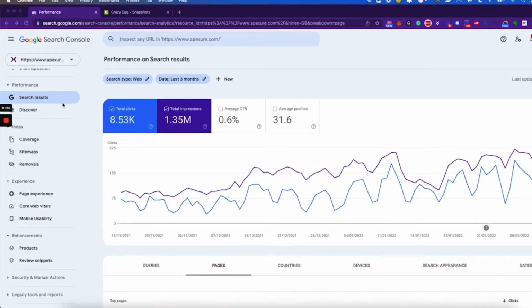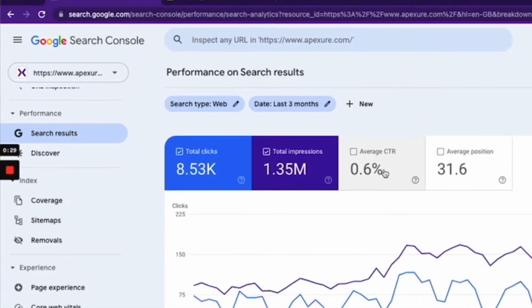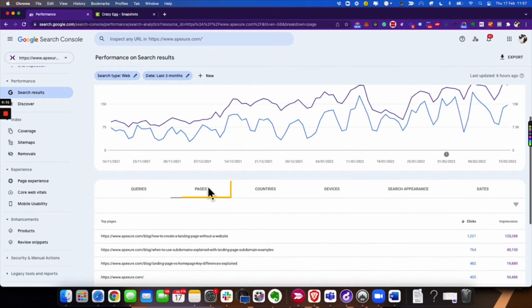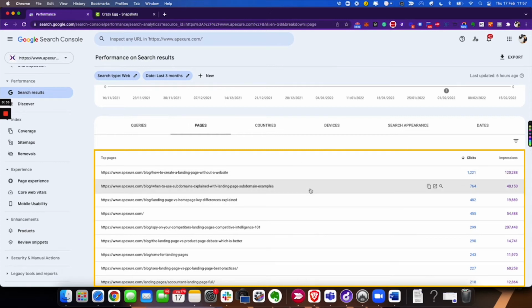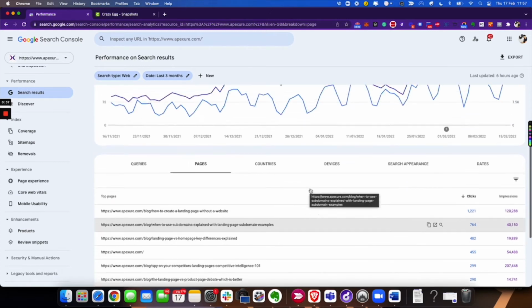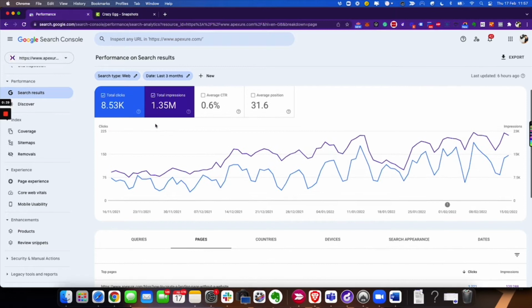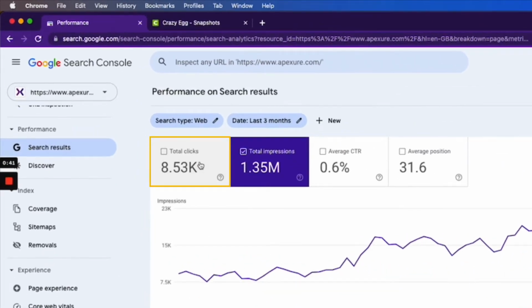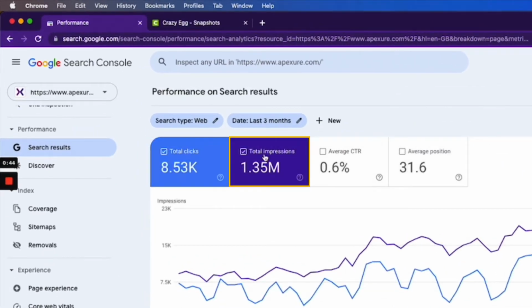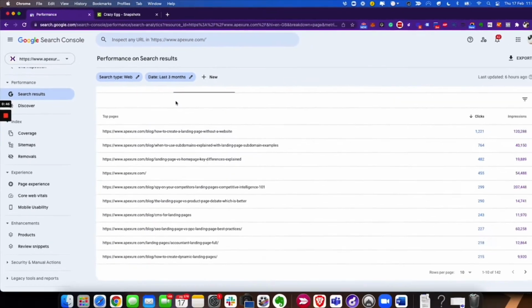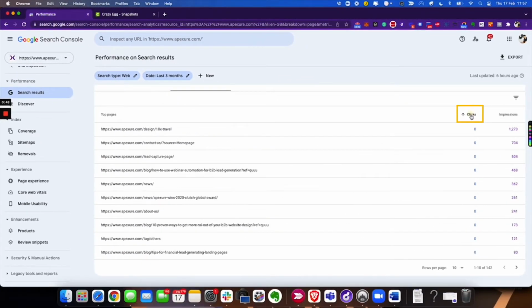And in here, there's a report under search results. And when you come here, you can click on the Pages tab. And the Pages tab will show you which pages currently rank and bring traffic to your website. If you don't see clicks here, make sure you have clicks clicked here, and you can also click total impressions, and then you can sort it by clicks.